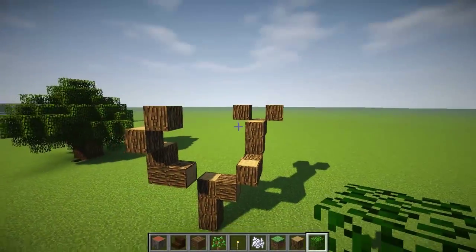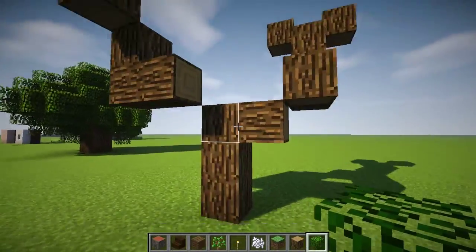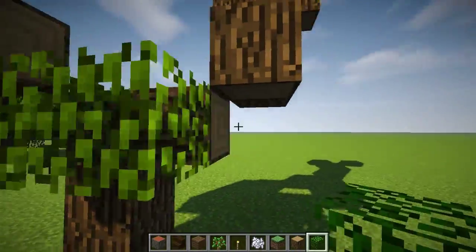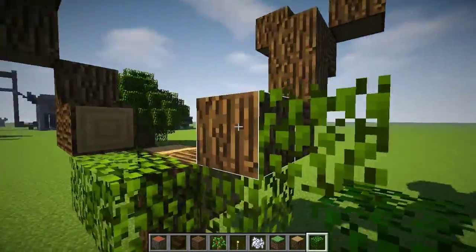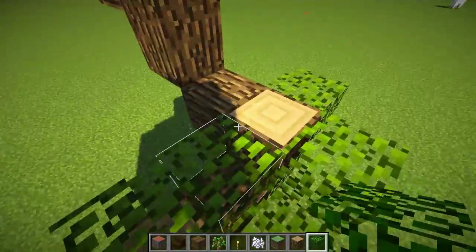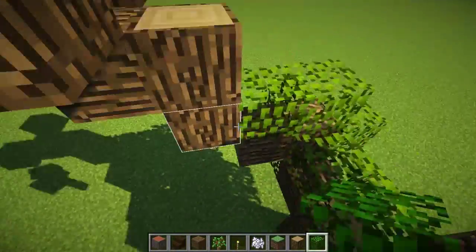Now here's the rule with this tree. We're going to make this tree, and the first step to making it is we're going to put one layer of leaf on every side of these wood blocks, unless you want to show it.